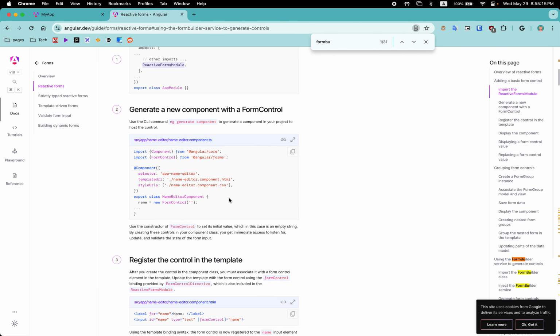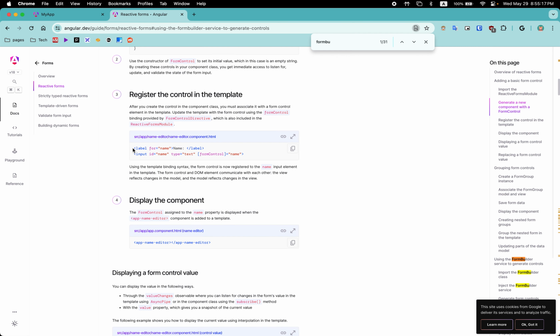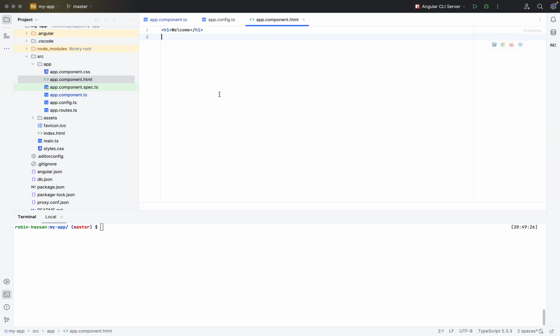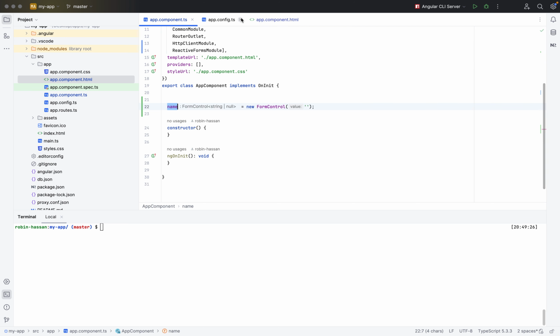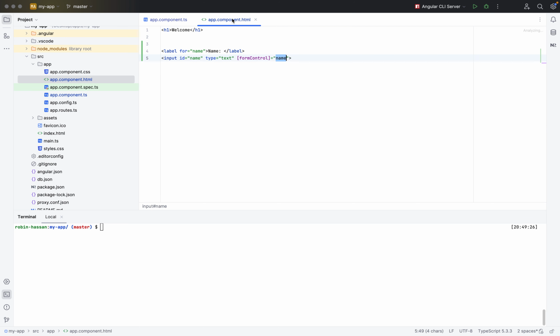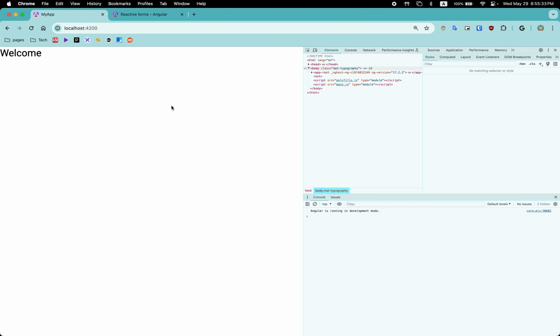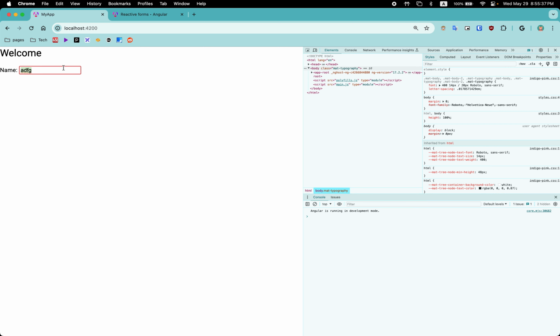So how to display this? This is a good example. We can just use directly whatever we have. So we have the controller name as name. This will need to be matched with what we have in here. And now if we go back to our app itself, we'll see the name is here. Pretty cool. So this is nice.